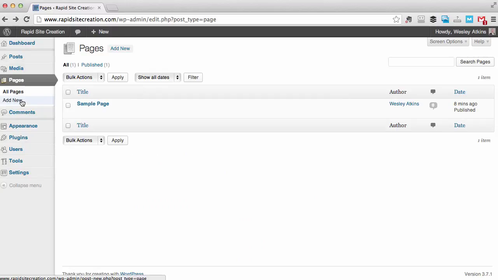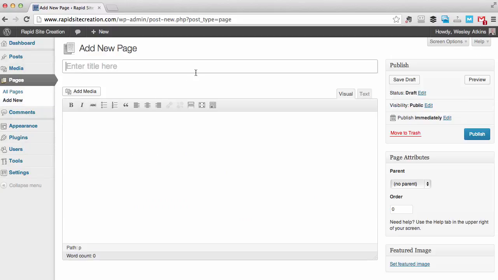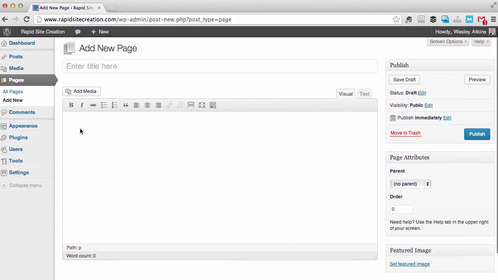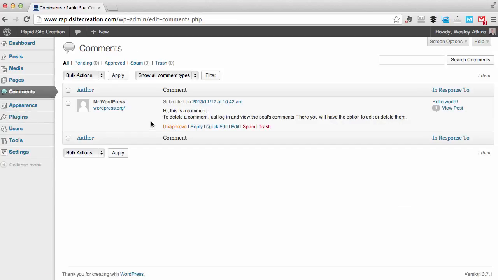and obviously under add new is where you add new pages, and very similarly to the posts you create a title, the content will go underneath, and here is where you publish. Underneath comments on the left hand side, this is just an area that would list all the comments that you've received on your site. Every time you make a post there will be a section underneath where people can leave comments, and this is where you can approve them or delete them.